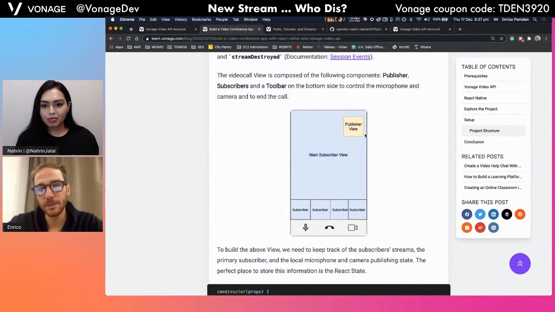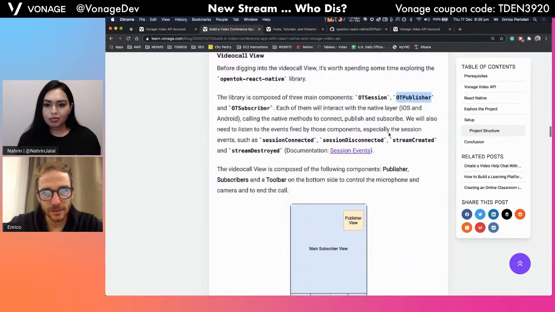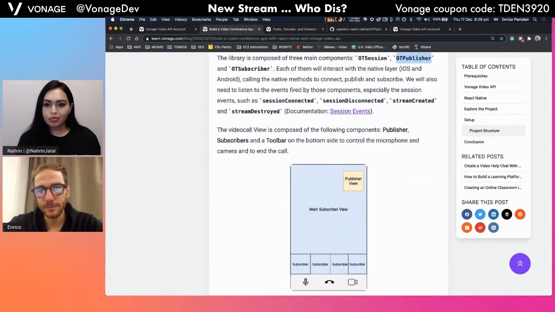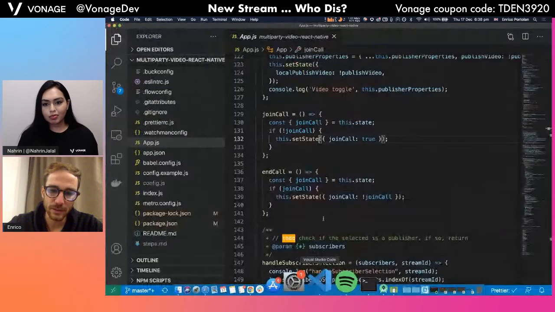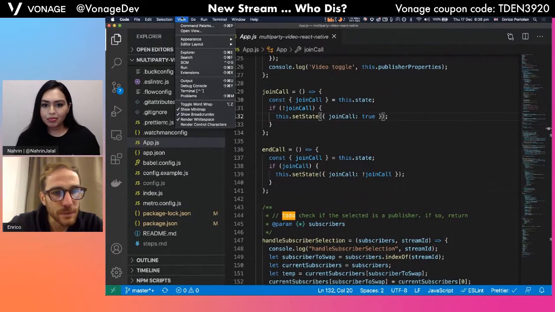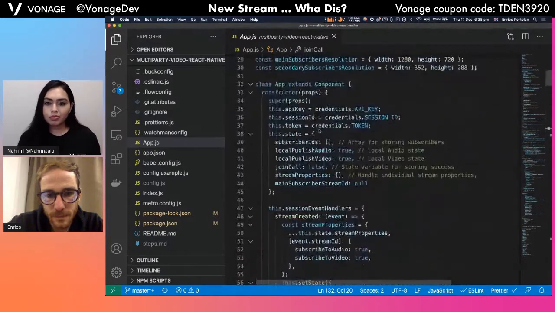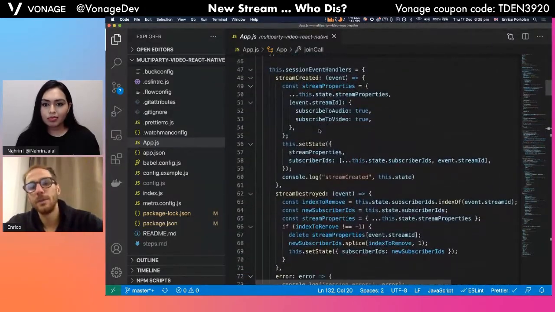This is the publisher view. It means it's your camera and your microphone streaming to the session. Let me see. Yes, so maybe I'll go back to the code. Let me zoom.